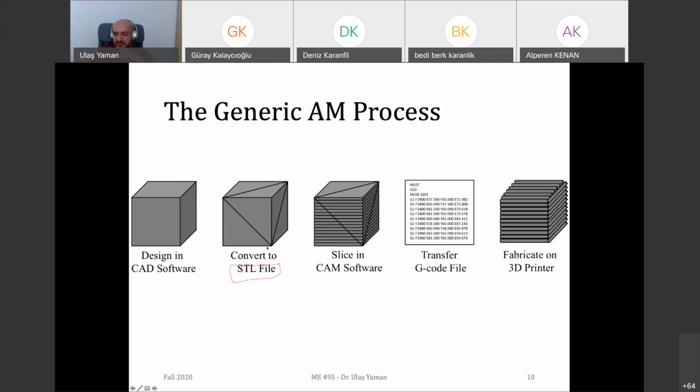So I will have a break after I finish this slide, okay?